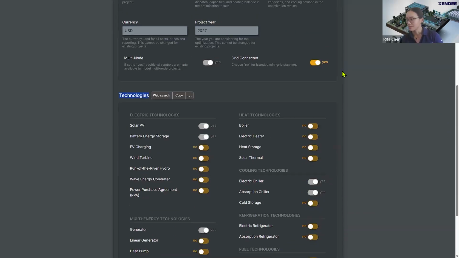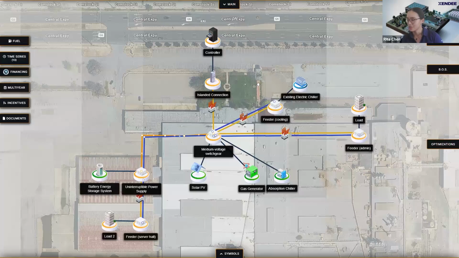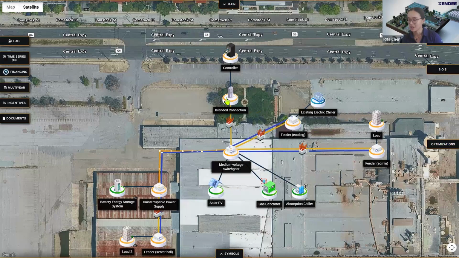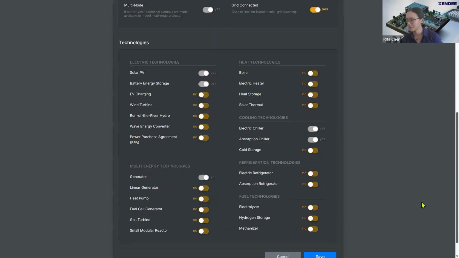I'll just show it very quickly because I can easily switch this back. What that's going to do is, instead of a utility connection icon, we now have an islanded connection icon. And it's really important in an islanded case to make sure that you have enough on-site DERs or generation sources, as well as fuels if you have fuel-fired technologies, to be able to serve the load that you define, because otherwise you're going to run into an infeasible solution. Okay, now let me change this back. So we're grid connected again.